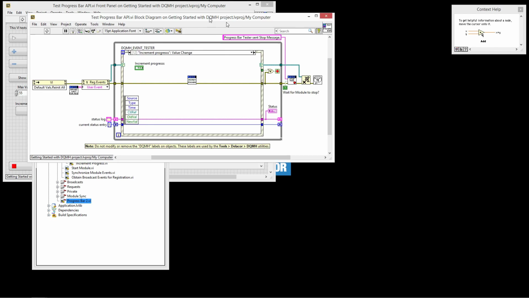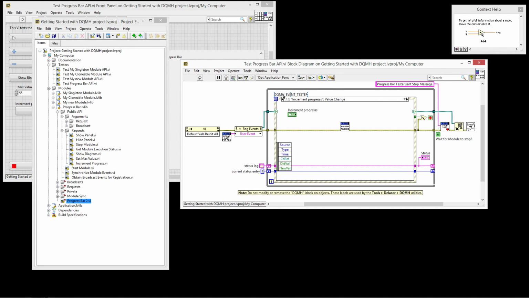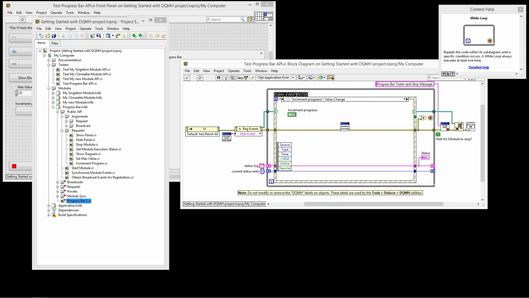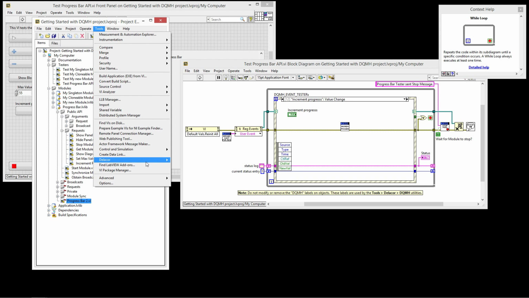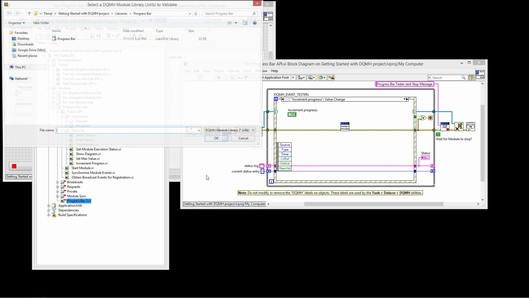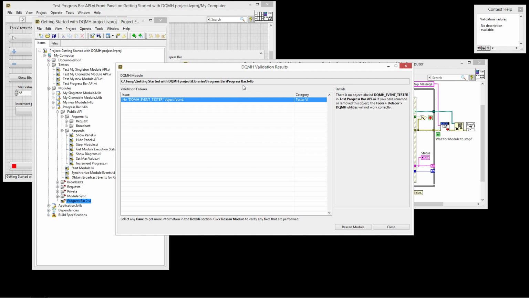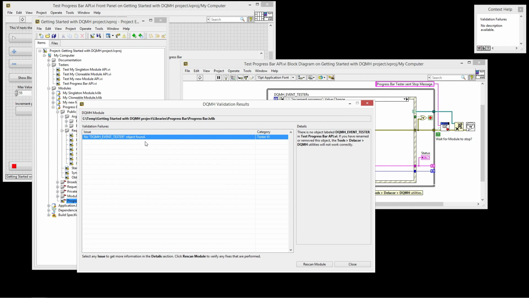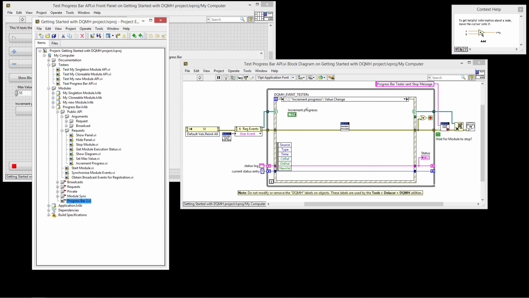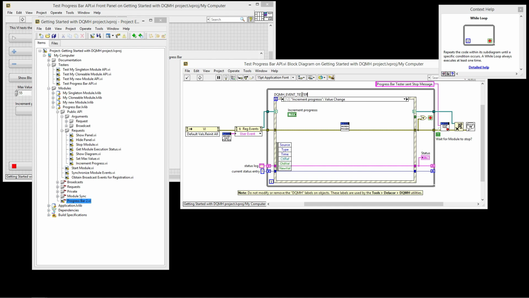Other ways that can break a DQMH module is getting rid of these labels or editing them. So I'm going to add an S there. And if I go to Tools, Delacor, DQMH, Validate DQMH Module, and select the progress bar, now we're going to find that the DQMH event tester is not found. So some of them can be fixed by using the tools. Some of them we have to fix manually. The main thing is try to not modify those labels and you should be fine.